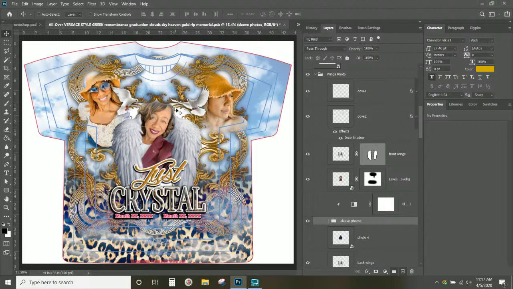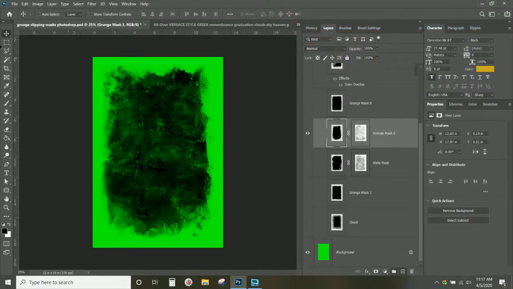So I want to show you all also how to turn this into a 13 by 19 design. So one thing we can do is go ahead and grab, I think I have one of my masks open here.